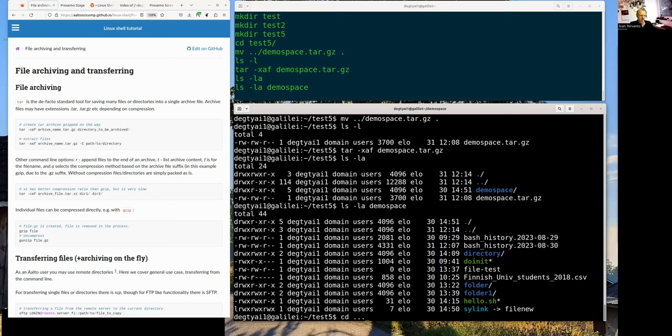So here are basically three commands to take away. How to compress it with the TAF, then how to list it with the TAF, and then how to extract it with the XAF. For everything else, if you ever need it, you just go to the manual page and see what's happening in there.